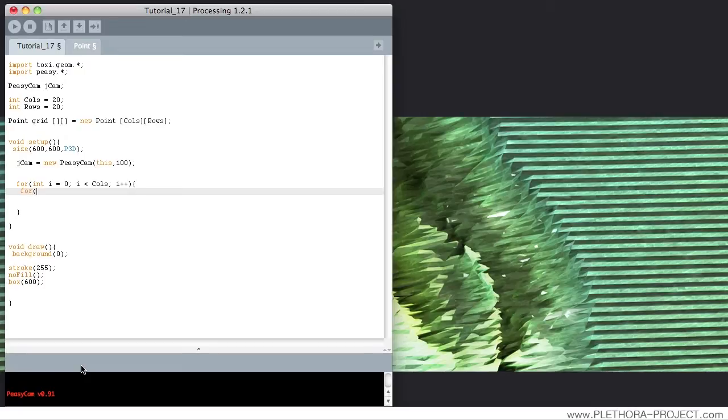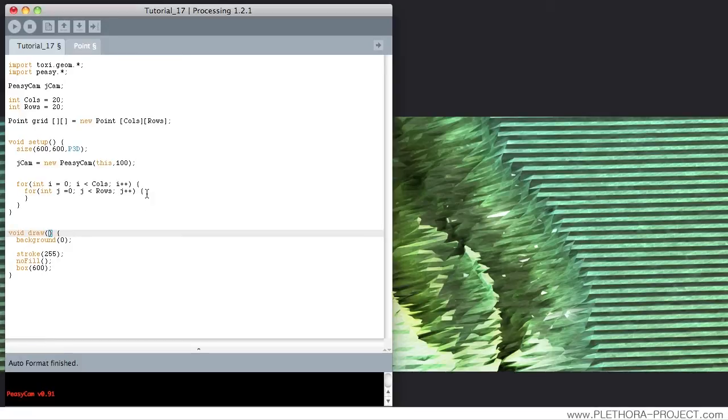So for integer j, because I can't repeat the name of the variable, j is smaller than rows, j++, right? So that structure allows me to build a grid. I just press Command T, or Control T on your PC, in order to auto format the text.